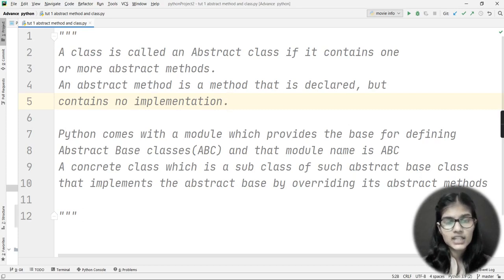Moving towards the next thing for the abstract class: Python comes with a module which provides the base for defining abstract base classes, that is ABC. ABC is one of the modules which helps us to define the abstract base class. A concrete class is a subclass of such an abstract base class that implements the abstract base by overriding its abstract methods. For now, just leave what the concrete class is and all that.